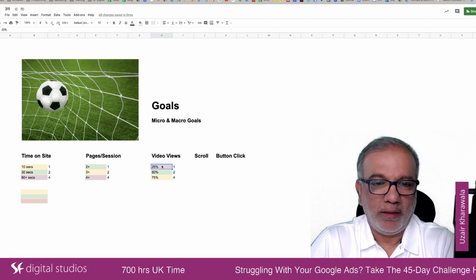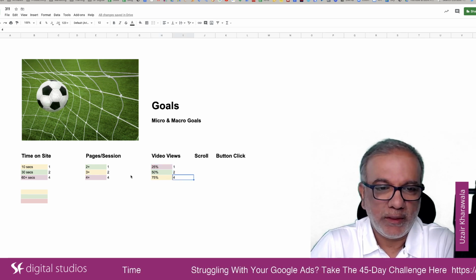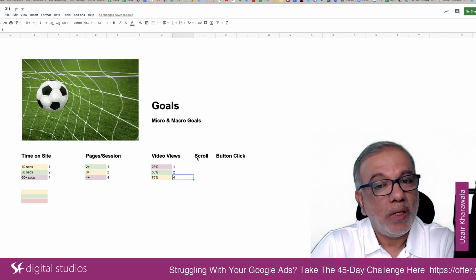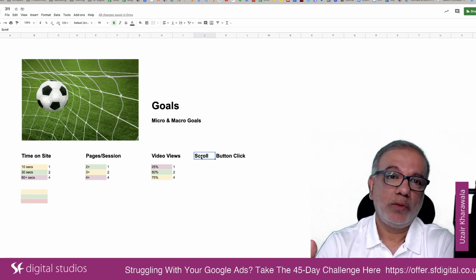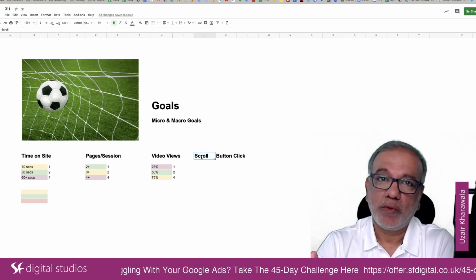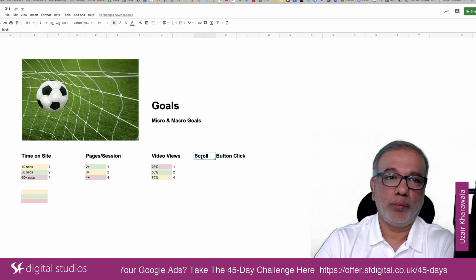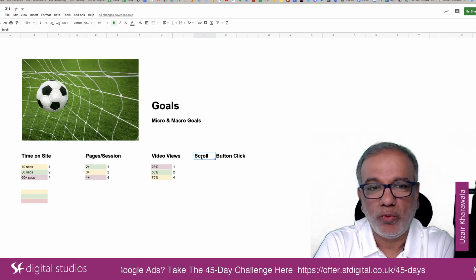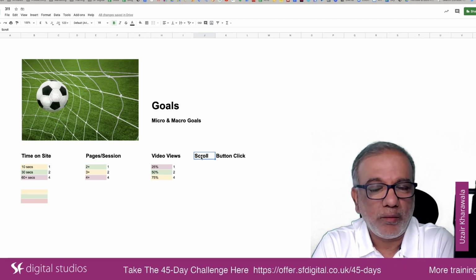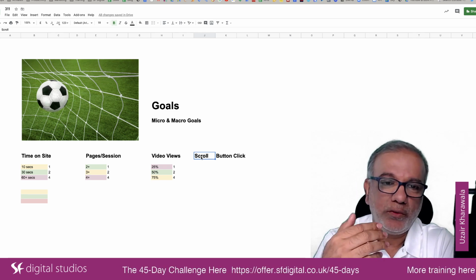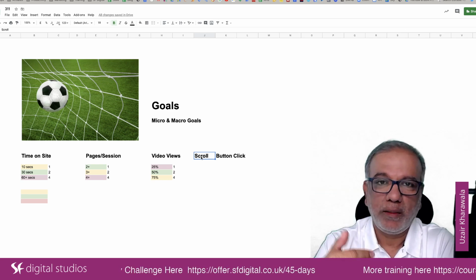Okay. So we've got all these. Now you must be wondering, what's all of these, right? I'll come on to that in a second. Other goals you can do is scroll. How many people scrolled, or how far they scroll to the bottom of the page? If your call to action is right at the bottom and they're not scrolling to the bottom, you won't get any conversions, because they don't see that button or that call to action. So you need to make sure that you can track and see how far down the page they are scrolling.